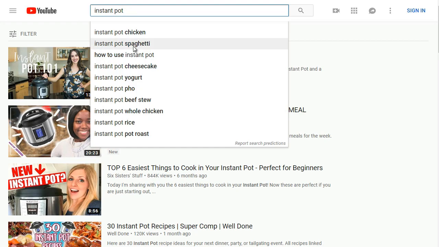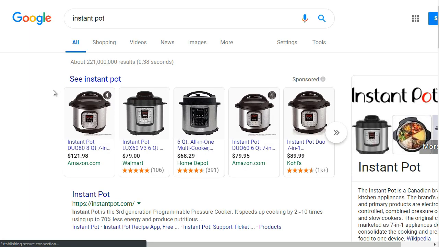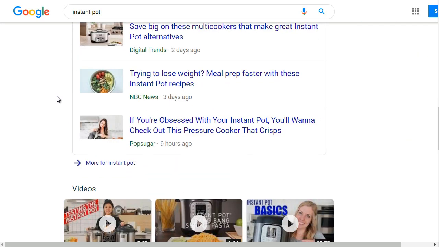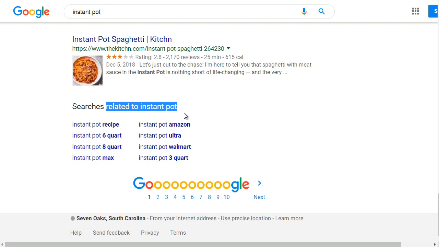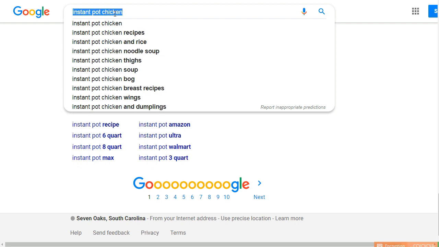Okay, so let's go back here. So Instant Pot Chicken. Let's just do a search and see what we get. Another place to find the Google suggested keyword terms is to scroll all the way down to the bottom. So there we go. So Instant Pot recipe. Now these are specifics, all right? These are searches related to Instant Pot. So people are looking to buy Instant Pot Amazon.